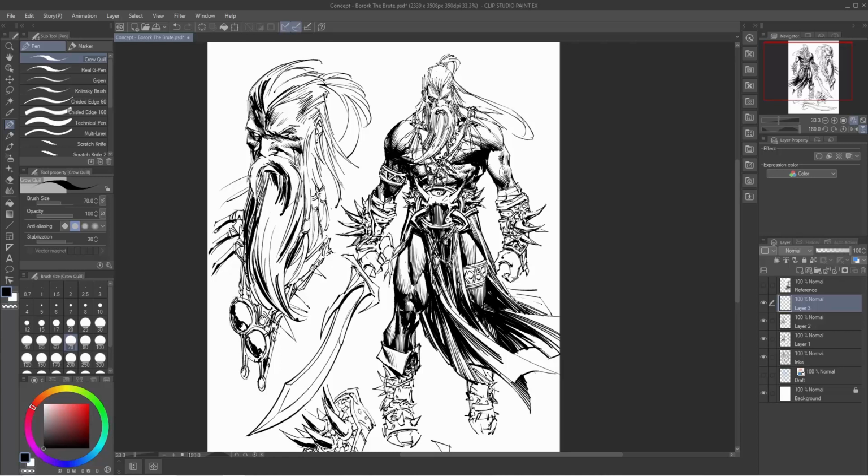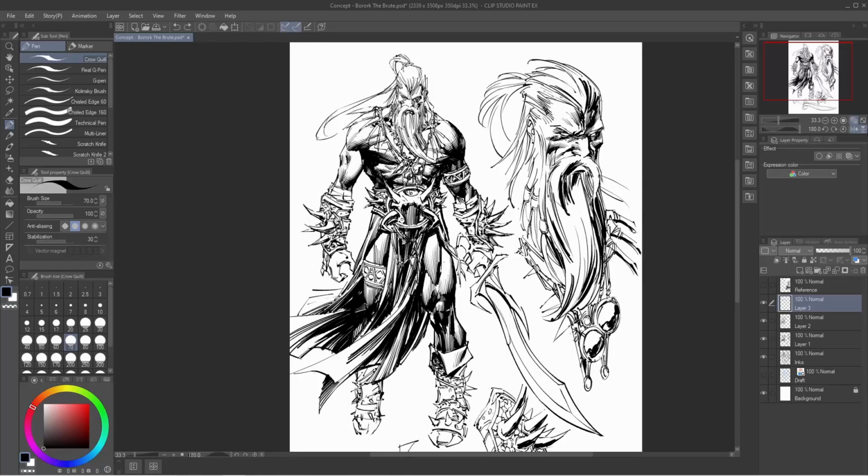Don't think that you have to create something completely new. Use references. Find things that inspire you, that you can base this new idea off of. And you'll be able to create something that's compelling, something that pulls the audience in.